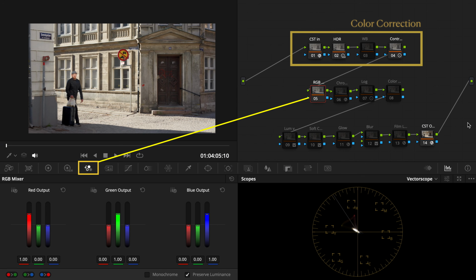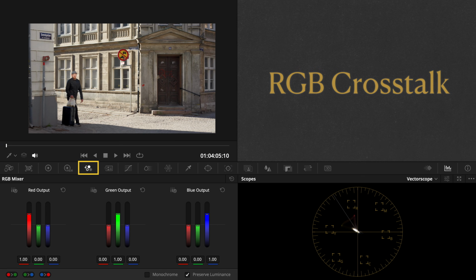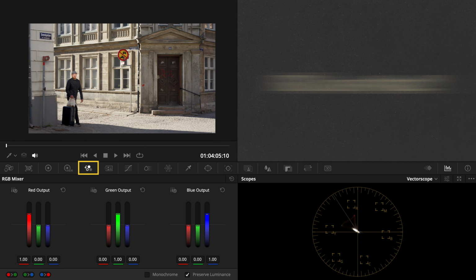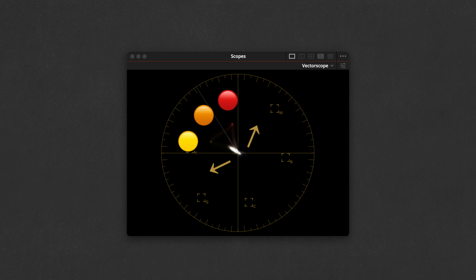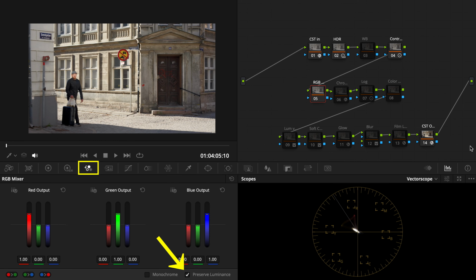Create a new node after your correction section and open the RGB mixer. This technique is called RGB Crosstalk. And don't worry if this feels confusing at first. The important thing is to watch how the overall color palette changes. We're going to gently compress the palette into those Kodak warmer hues. Make sure Preserve Luminance is enabled so we don't shift the brightness of the image. And enable Auto Normalize throughout this process to keep the white balance stable.